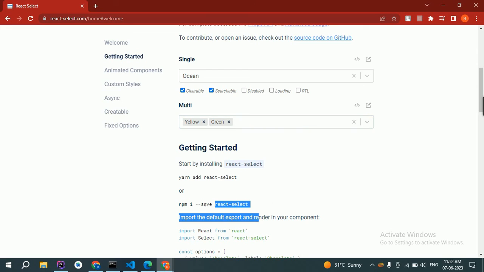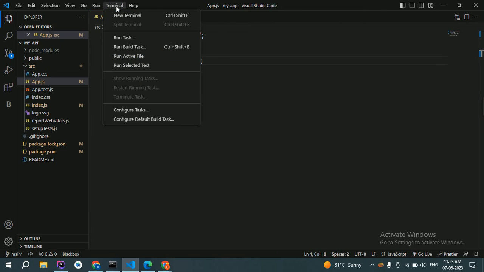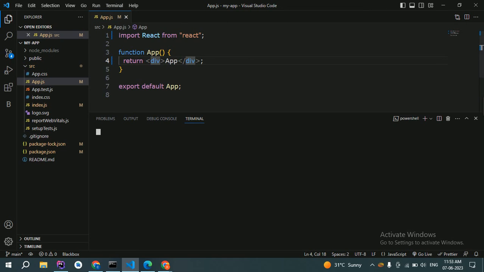So let me copy this npm installation script, and I have already created a React project. This is a simple React project I created using the npx create-react-app command, and I have removed all the boilerplate that create-react-app gives us. Instead, I have just a simple app that is displaying to the user. First, let me go to the terminal, create a new terminal and install the React Select library.